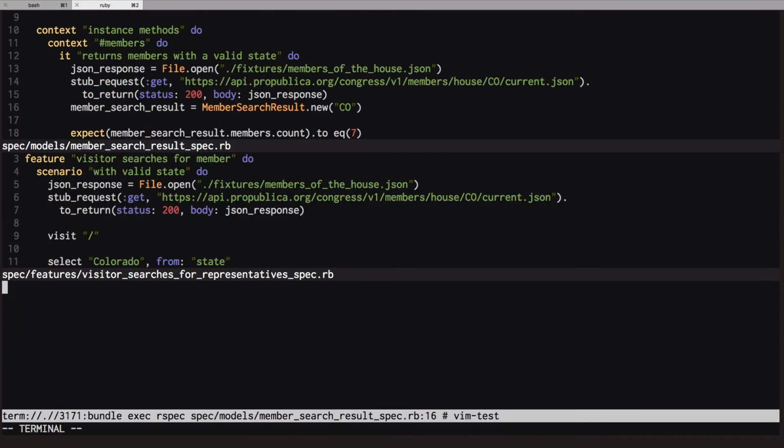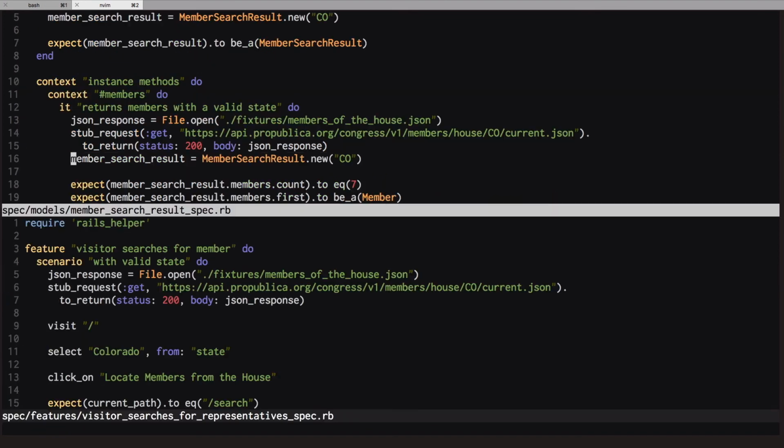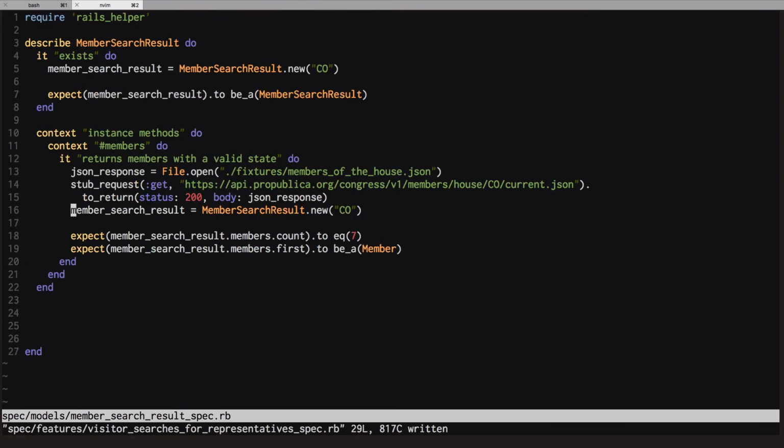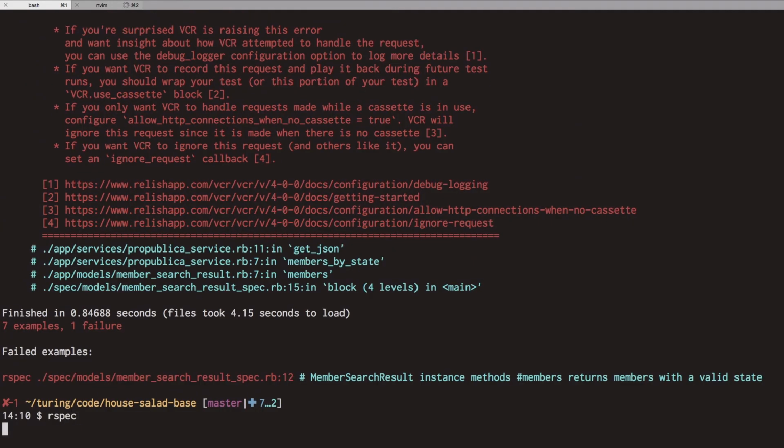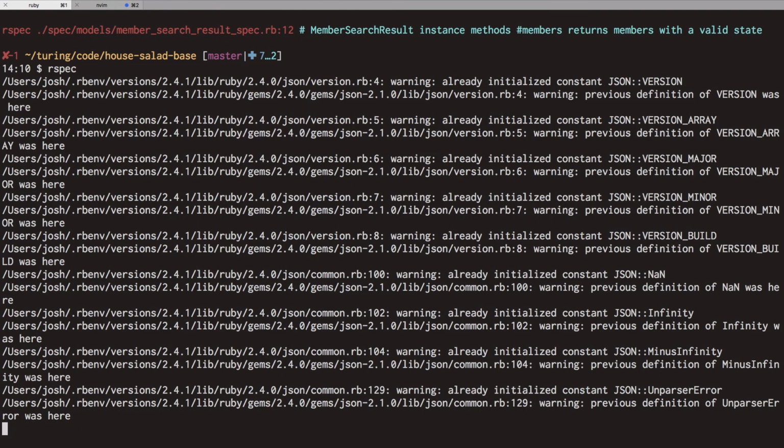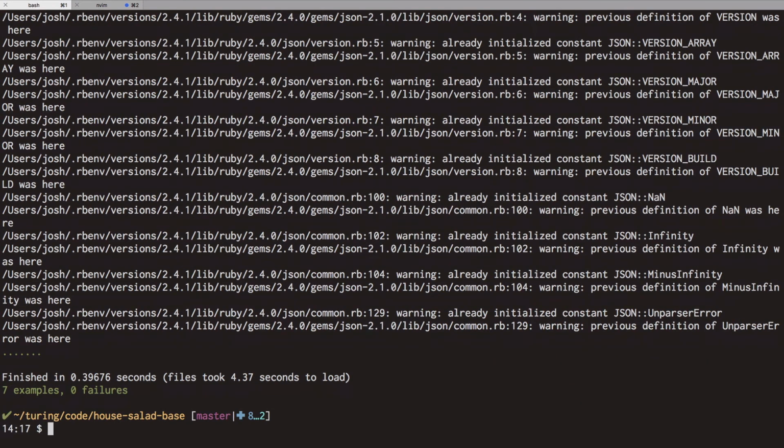And let me run this test. Let's see if we're any better. Cool, so now that passes. Let me jump back here and then run my test suite. All right, awesome. So now we're back to green. Everything's green. Everything's been mocked and stubbed out.